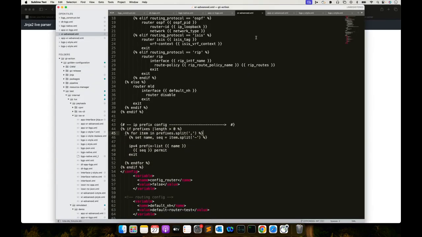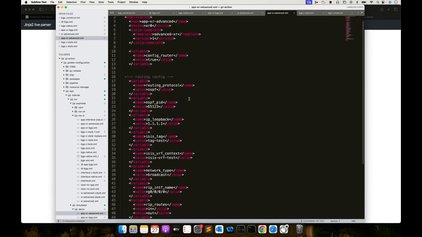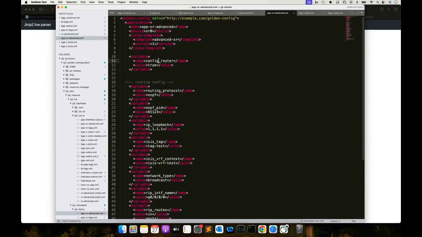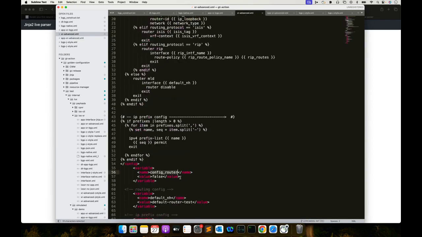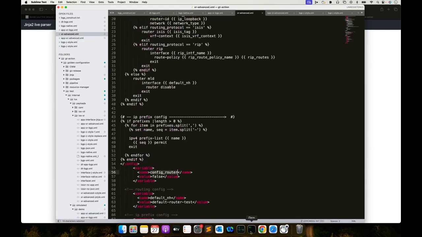And here I have a template. A few variables are defined in a template by default, and we can override those values in the application service. So let's say config router is false in the template, but in my service it's true. So the true value will override. And routing protocol is OSPF, so OSPF should be configured. Let's see this in action.